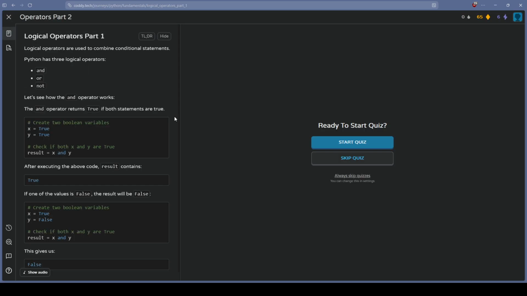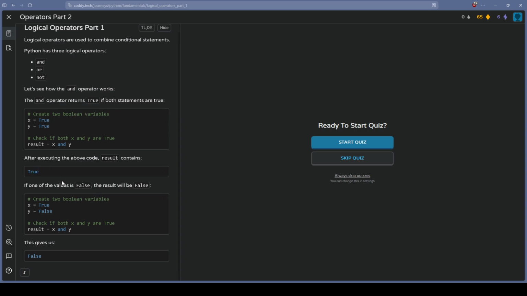Logical operators are used to combine conditional statements. Python has three logical operators: and, or, not. Let's see how the AND operator works. Basically, it checks if both are true. So if one is not true, it'll output false. And when this is false, it's going to give us an output of false.